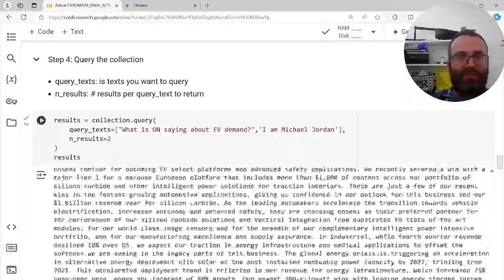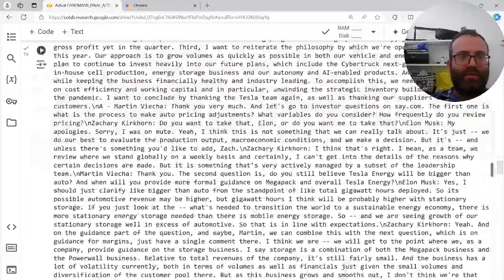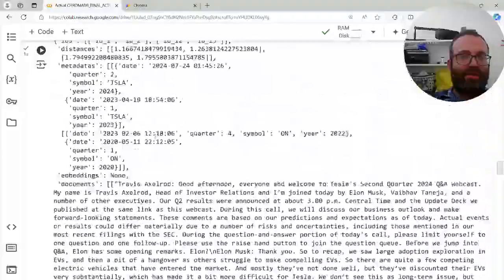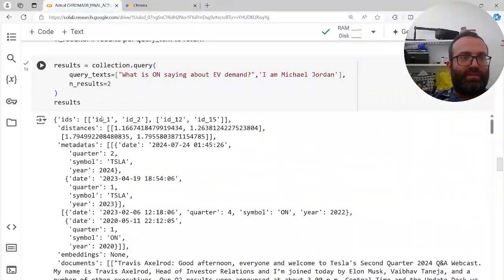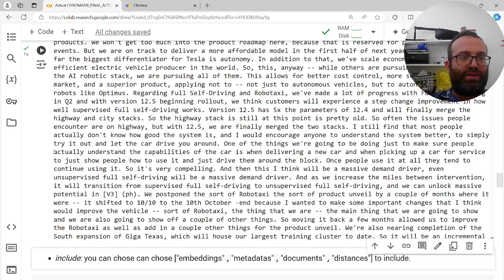So if I go all the way up, you see I have the two most similar things to what is Elon saying about EV demand, and I am Michael Jordan. These are ID 1 and ID 2, and then ID 12 and 15. But if you look at the metadatas for what is Elon saying about EV demand, you'll notice the metadatas are actually symbol is Tesla, Tesla earning call, and symbol is Tesla earning call. So that's actually not what we want. Later I'll show you how to filter that.